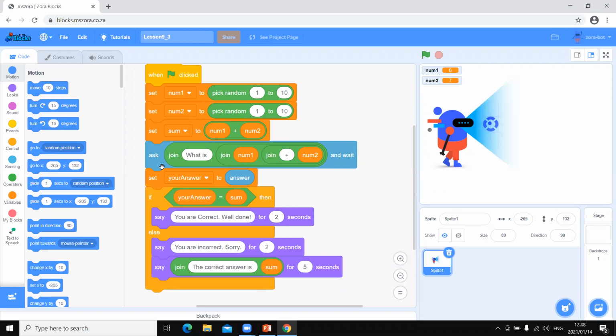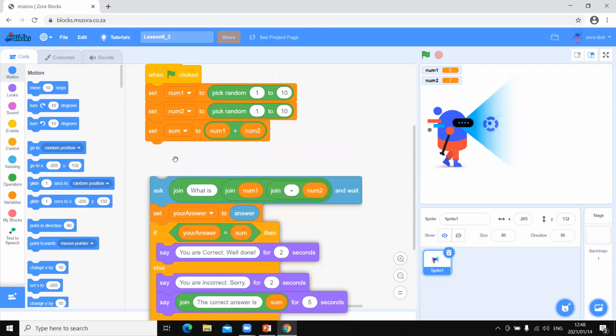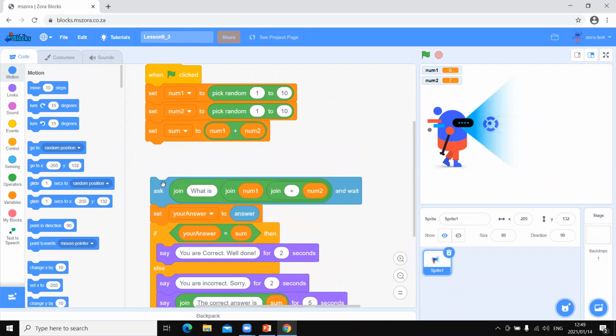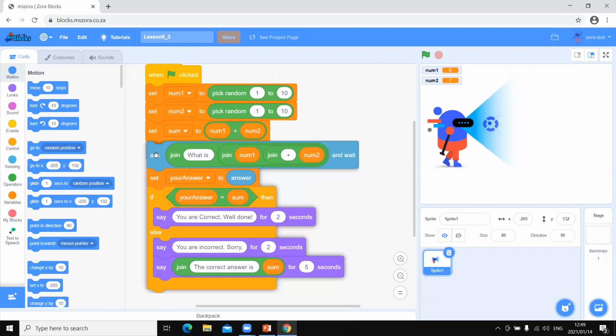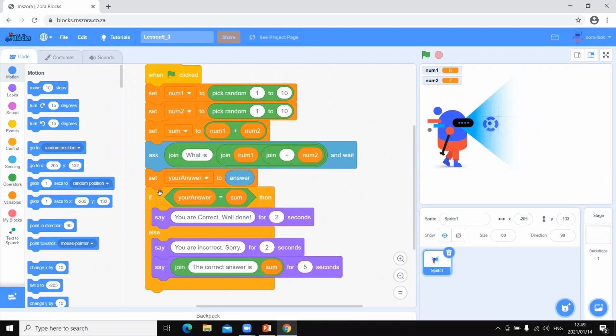We worked with the computer. The first three blocks, the first 3 steps is being done by the computer. So it randomly generates 2 numbers, and it works out the sum. The second part now is asking you for your input, and then it checks if your answer is correct or incorrect.